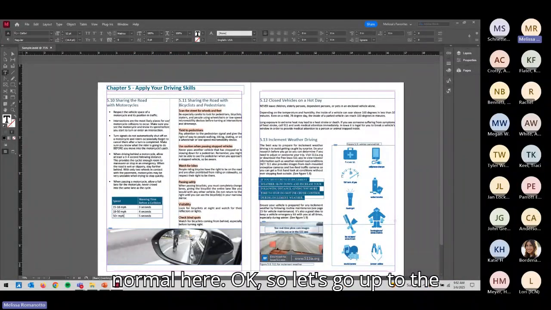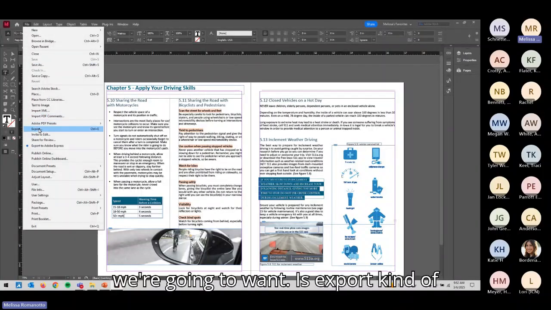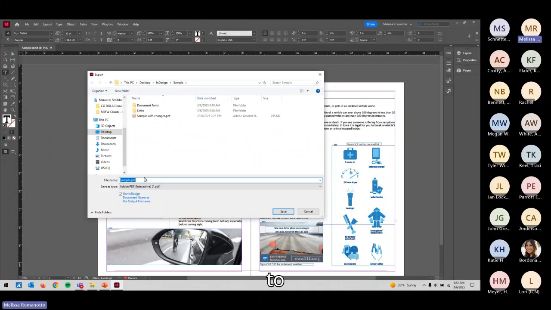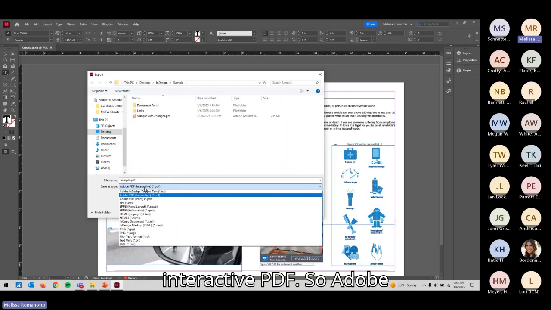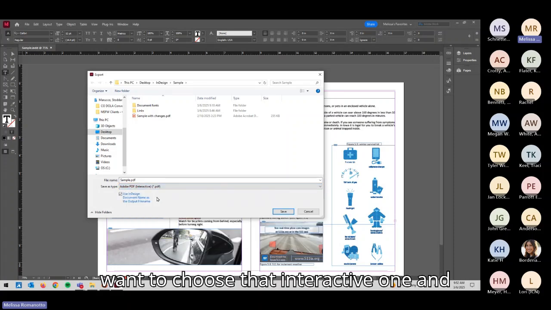Okay, so let's go up to the file menu. And the choice we're going to want is export, kind of right there in the middle. So we're going to export this document to interactive PDF. So Adobe PDF Interactive is the option that we want to choose. There are a couple other options. There is another PDF that's called Print, which I'm guessing will just create the physical view. So I always want to choose that interactive one.